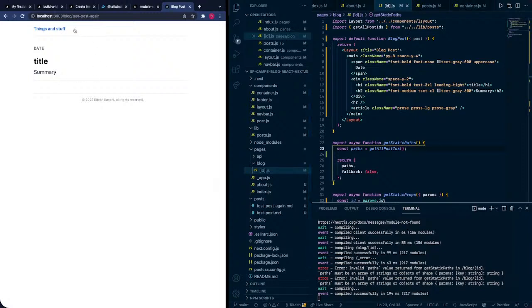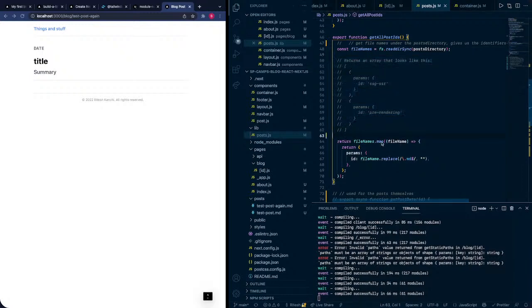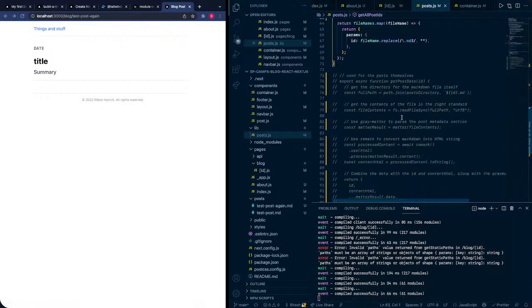Okay, now it's not crashing anymore. But now, if it's not an ID from this list, it'll get angry. It's pretty simple. All right, we map the file name, we replace the MD. Got it? Cool. So now we're going to be getting the content for the post.